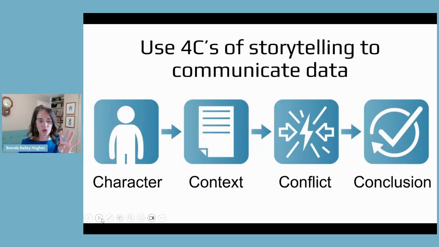So the 4 C's of storytelling are that there's always a character or characters involved. So these are the people that are affected by the oil and gas industry statistics that you're dealing with, or by the business use case that you're developing. They are the real people involved. The context is the setting, the situation that led us up to where we are in this data analysis.